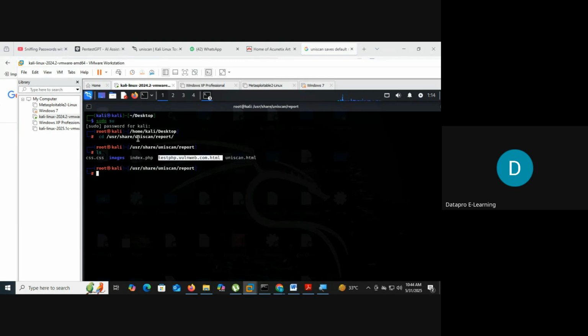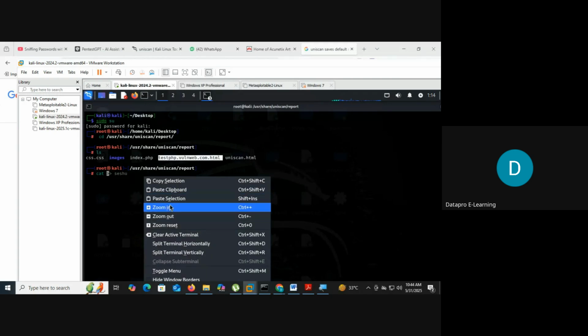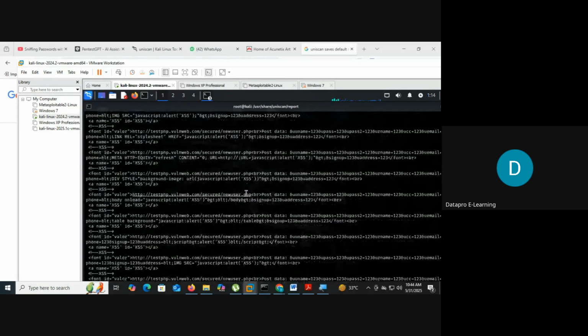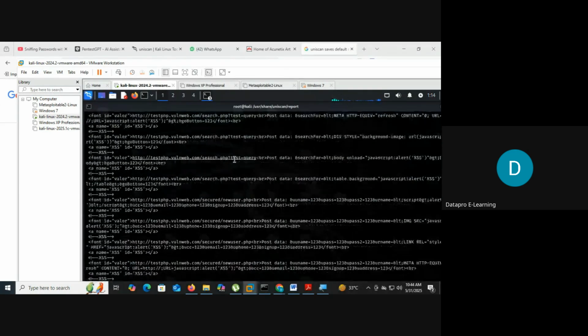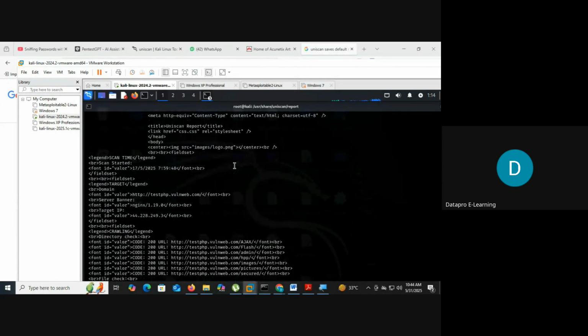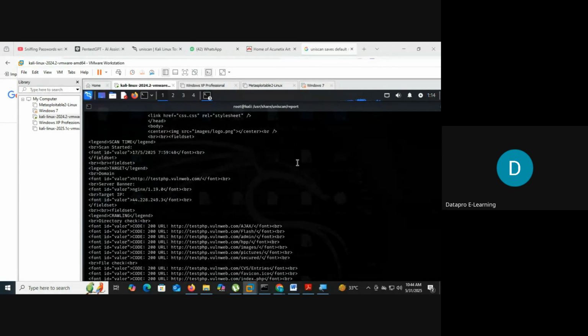It is in /usr/share/uniscan/report. This one report is there. I just open this report with cat, which is the command to view a file. So this is the report. See this, these are the vulnerabilities. This website has many vulnerabilities. SQL injection is one, which in future we will use to attack the website. There are multiple vulnerabilities.